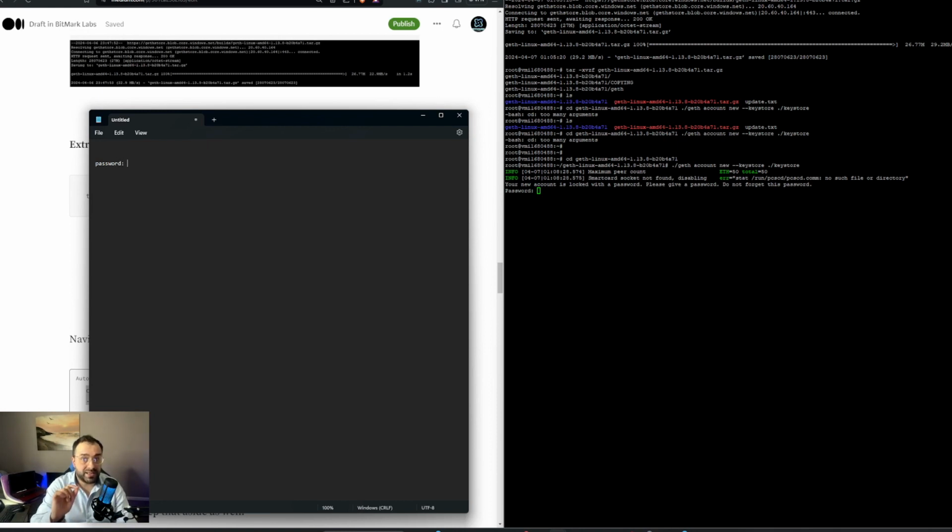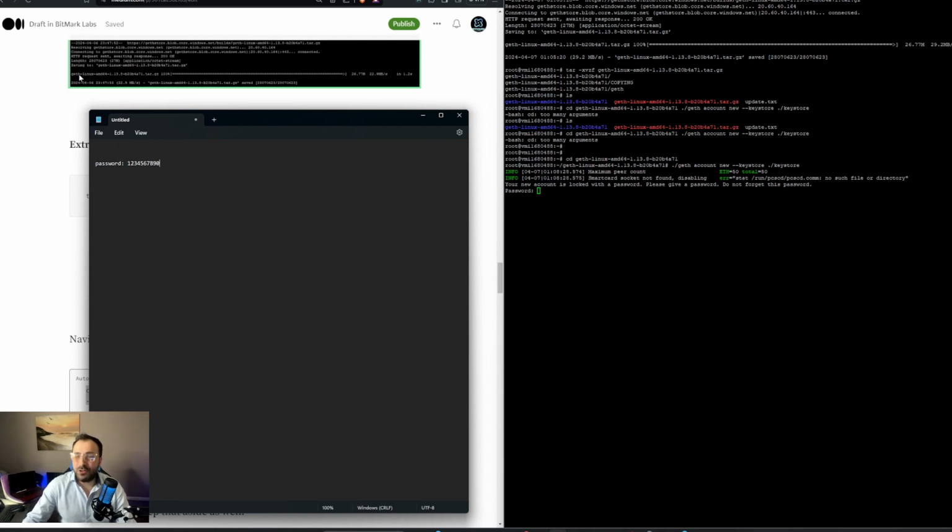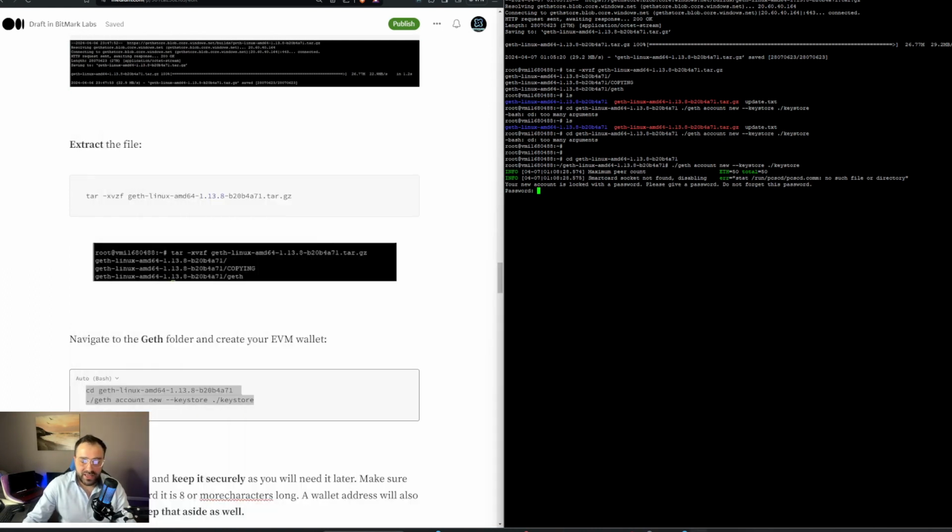Bear in mind, guys, you need at least 8 characters or longer, and don't include special characters. In my case, I will use 1 2 3 4 5 6 7 8 9 0. In your case, don't do that. Don't use this kind of password, guys. Never use this kind of easy password. That is only for our test. It's a test process for me to show you how everything is working.